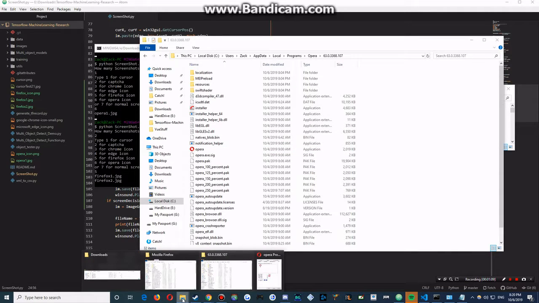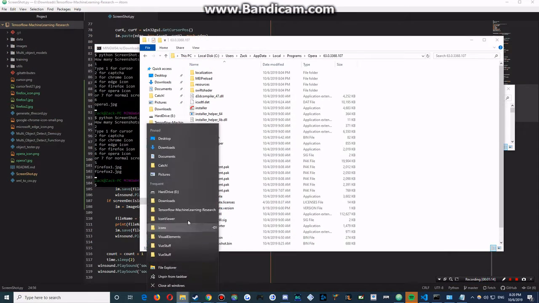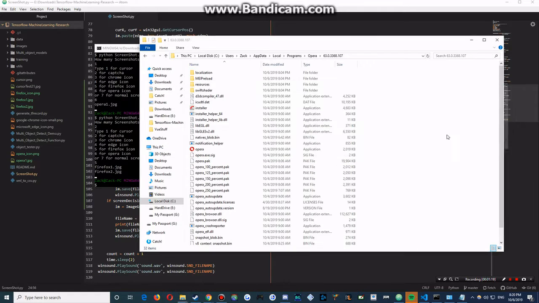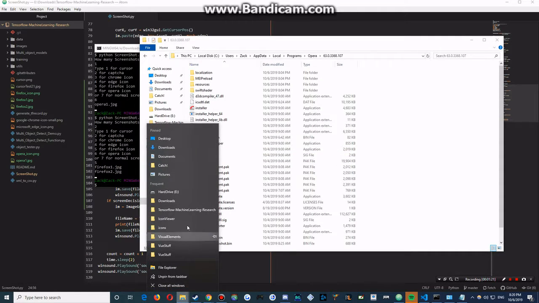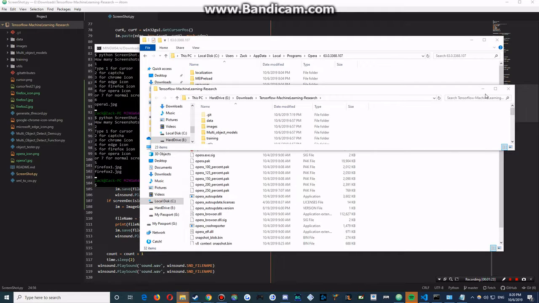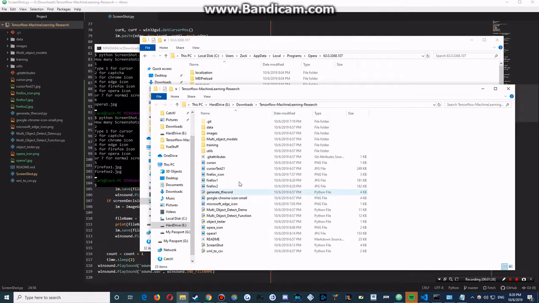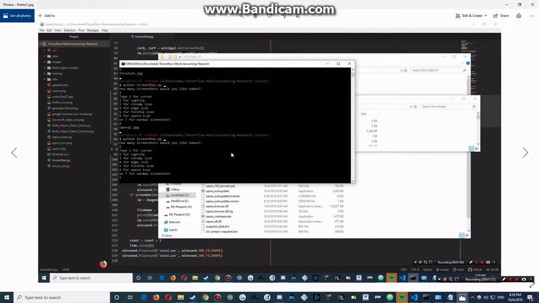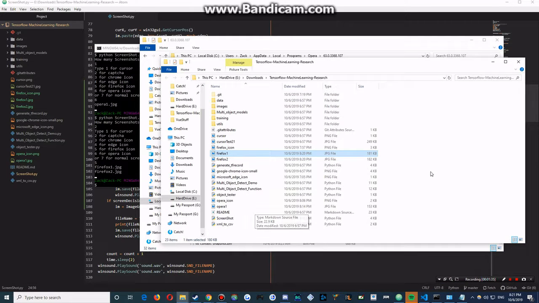So let's see. We want to go to TensorFlow. Actually, no, we want to go to downloads because that's where it was. No, we do want to go into TensorFlow because that's where it was saved. Wherever you ran it is where the icon files, or the JPEG files in this case, are going to be saved. The reason I'm doing this is to show you what it's going to be like when 2 icons are near each other for labeling.